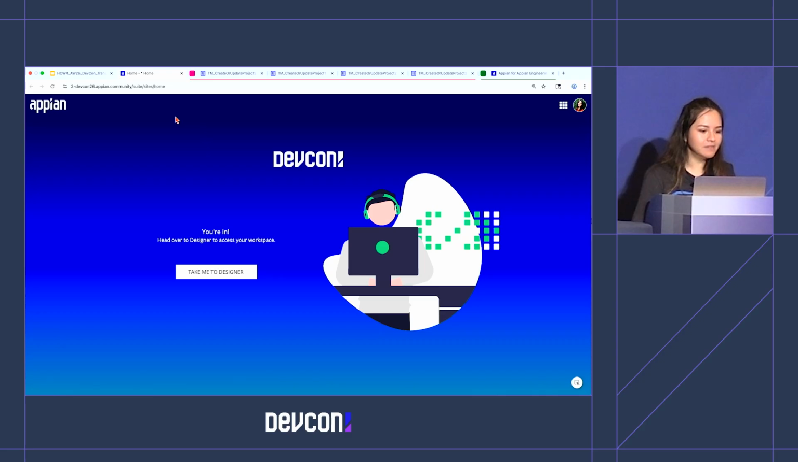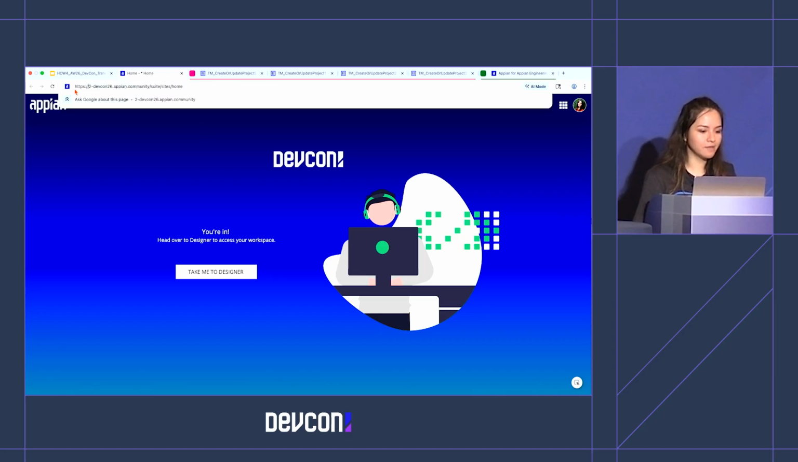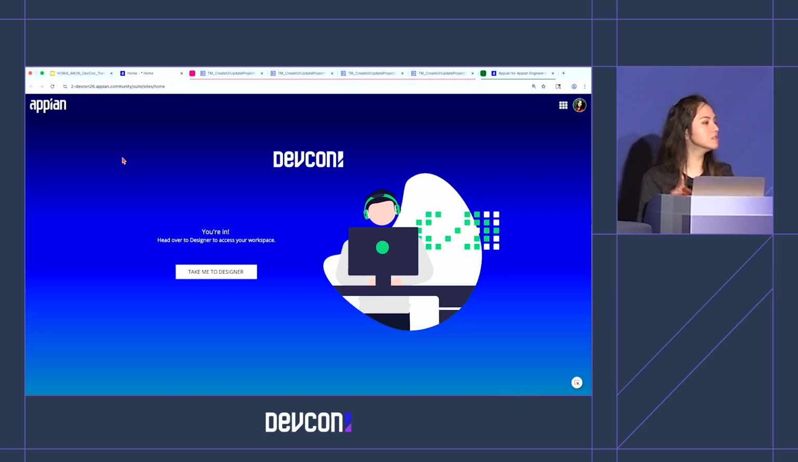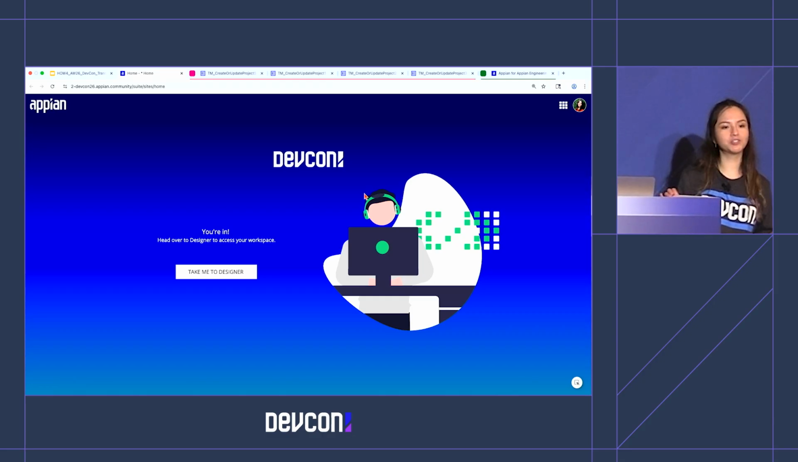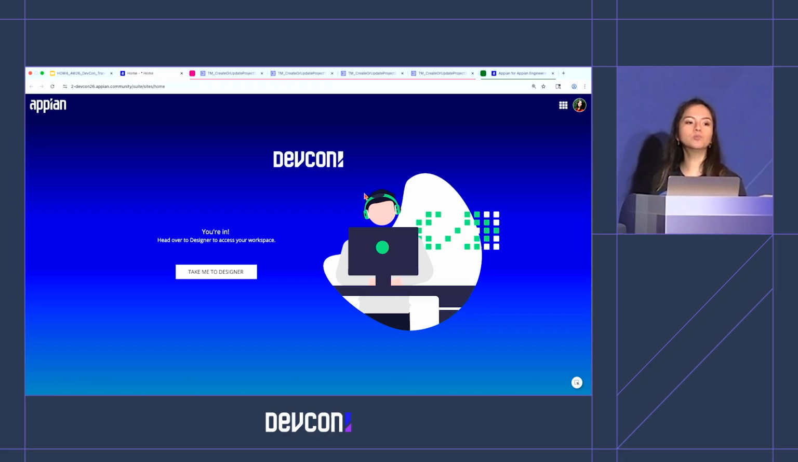Again, the environment is here at DevCon 26. Other sessions are going to use one DevCon, so please pay attention to the URL. Here, you're going to see a page that says either Get My Workspace or Take Me to Designer. Since this is the first session of the day, you're probably going to get Get My Workspace. Make sure to click on that, and you will get a unique ID.